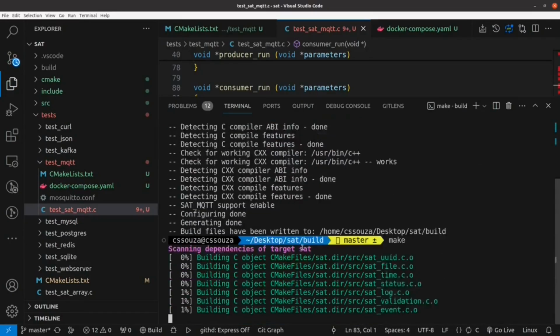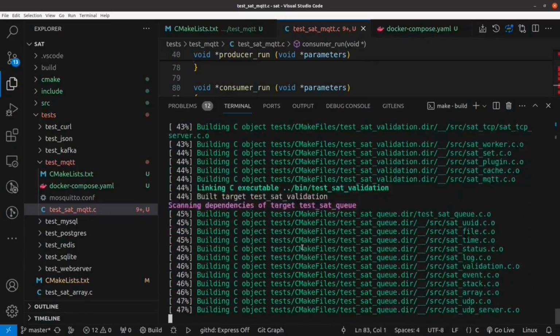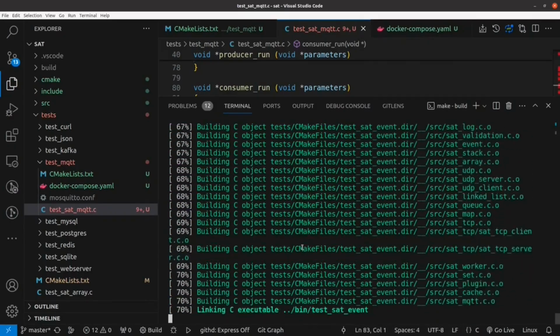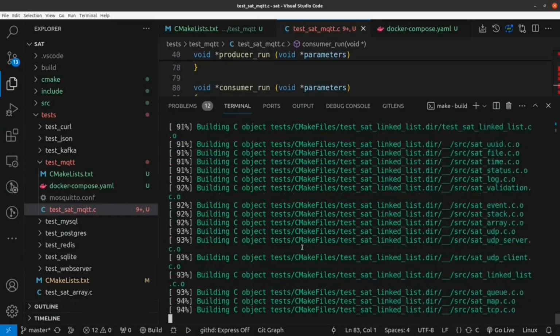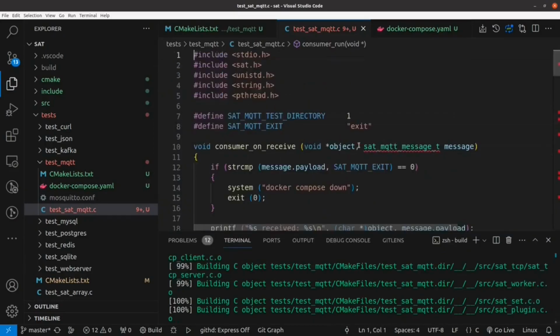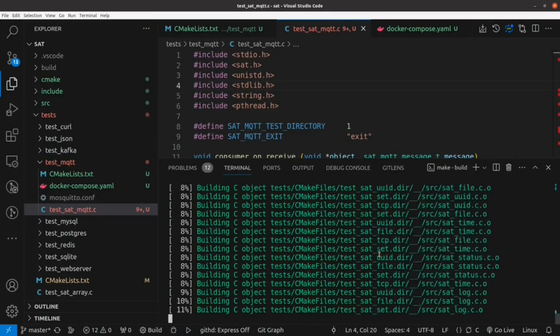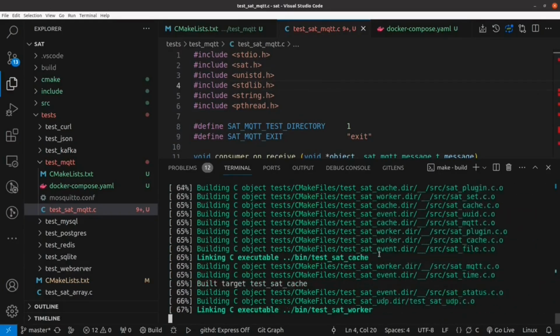Compiling, I remove the configuration and enable MQTT. The build proceeds fine. Although I noticed some warnings, I return to the test, add the missing include, clean, and recompile without warnings.